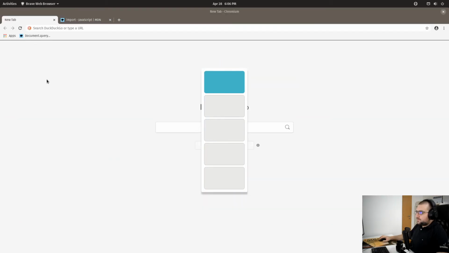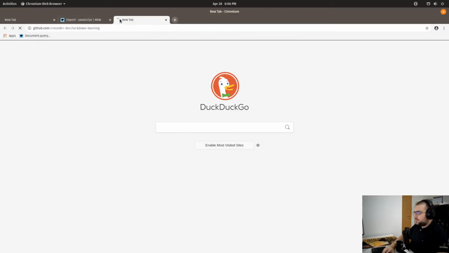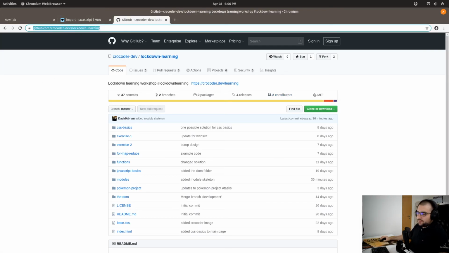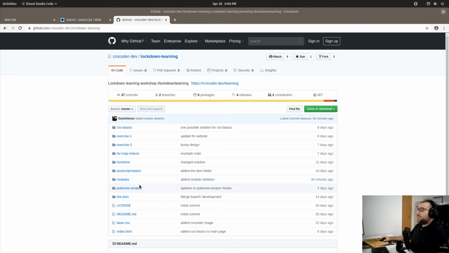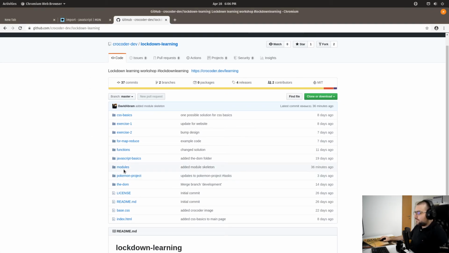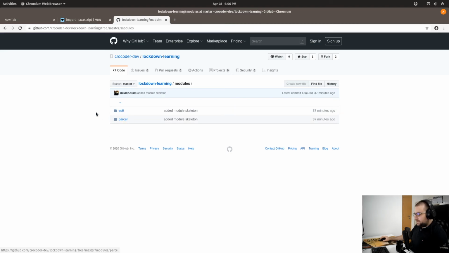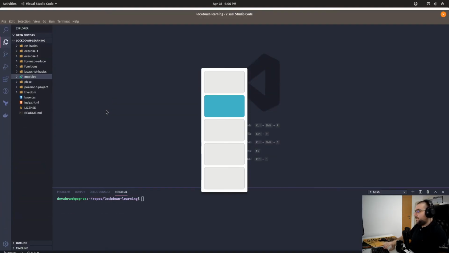And also, if you haven't downloaded it yet, go to GitHub, CroCoder Lockdown Learning, download the repository, and you can see everything updated. There is a new folder called the modules folder. In there are two different folders, ES6 and Parcel, and we will be working on them today.